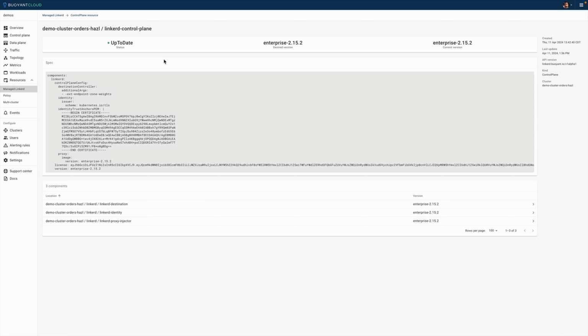Again, if we were to go in and edit and say that Enterprise 2.15.3 was out and change the version of our control plane and proxies to that and then apply it, we'd see the same thing. Basically the configuration of our control plane would change. It would go ahead and update those versions, and we'd then see the final status of that is successful.